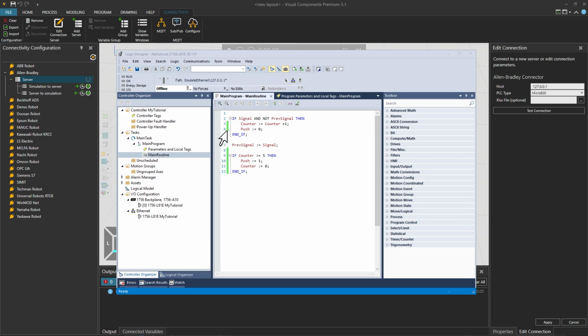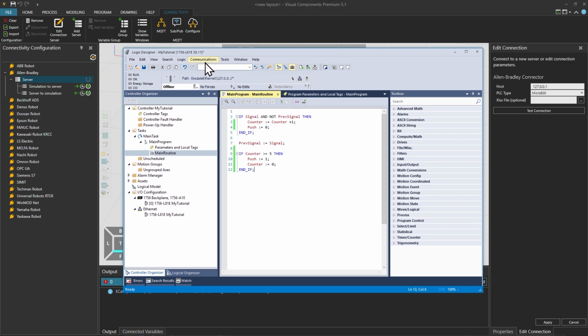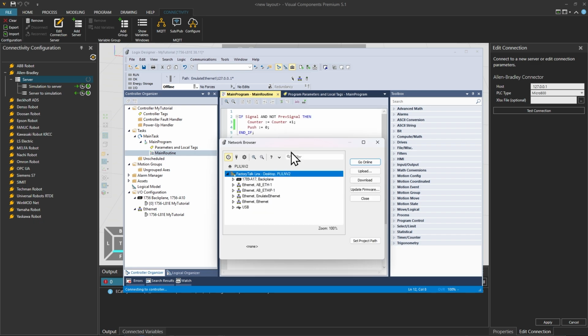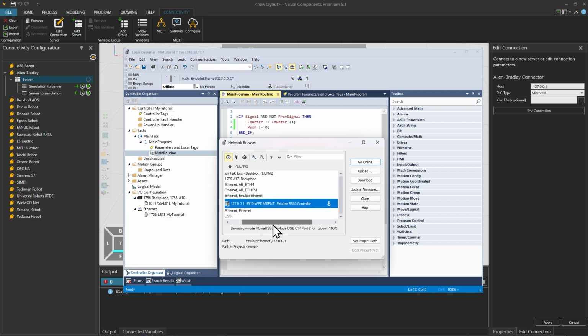When the correct emulator has been set up in Studio 5000, we can go to the top toolbox and select Communications and select the network browser. The network browser will scan your PC for any network connection, including emulated connections. And in this case, we can see that the emulated Ethernet has a 55AT controller that we can connect to. And this is the one that we have generated in the FactoryTalk Logix Echo. And we can click on Go Online.